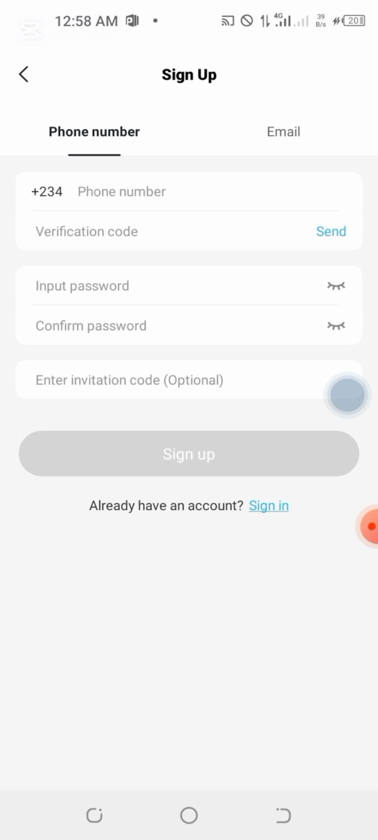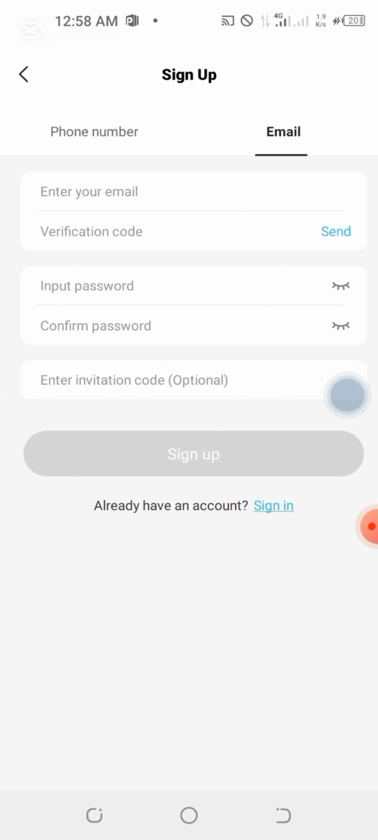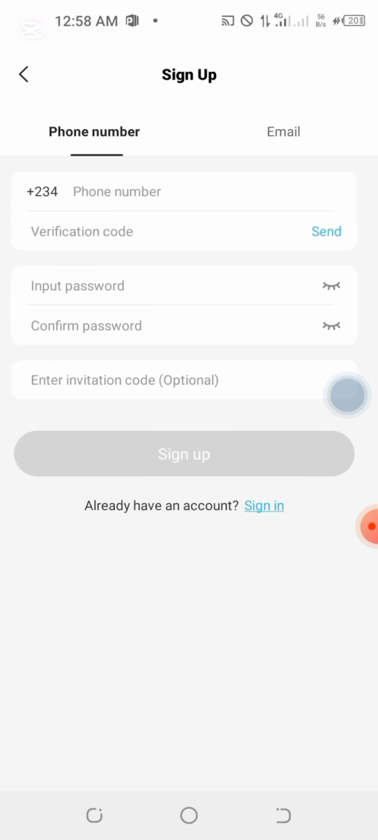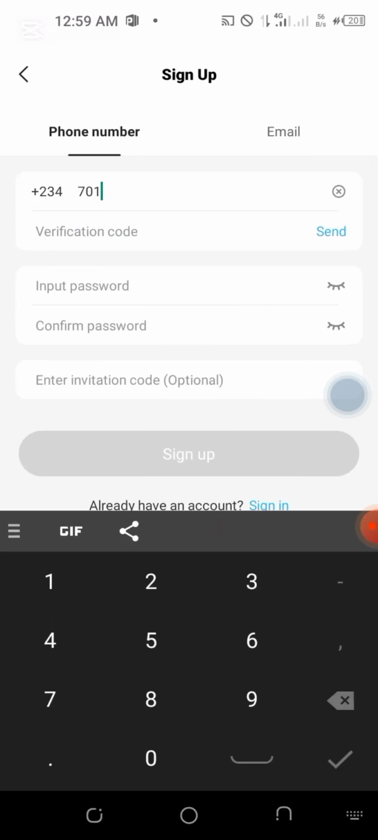When you click on sign up, the first thing you are going to do is to put your phone number. And if you don't want to use your phone number, if it is Gmail you want to use, you click on Gmail like this. You understand? But I'm going to use phone number as an example. Let's go to phone number, 7019737324. Do you understand right now? And you can see verification code.